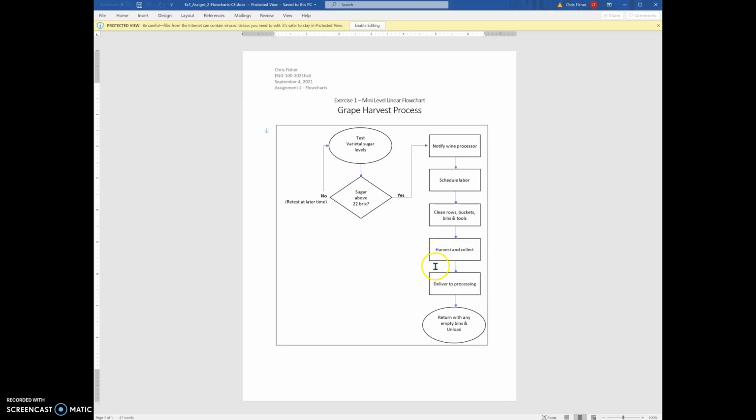After the harvest collection is done, we move on to delivery and processing. Delivery to the processor. And after that, we return with any empty bins and unload so that we're ready for the next harvest.